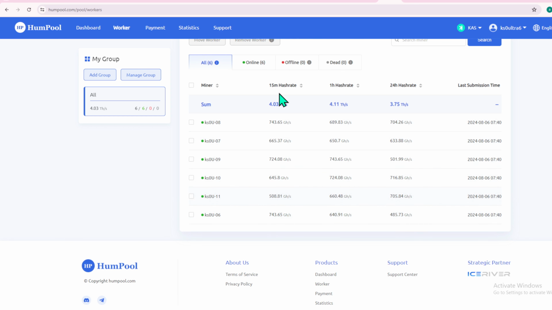The 15 minutes may fluctuate, but that's not important. What's important is your 24 hours. Even 1 hour can fluctuate a lot. Sometimes I get 850 here, guys, 850 gigahash in 1 hour, but what's important is obviously the 24-hour average.